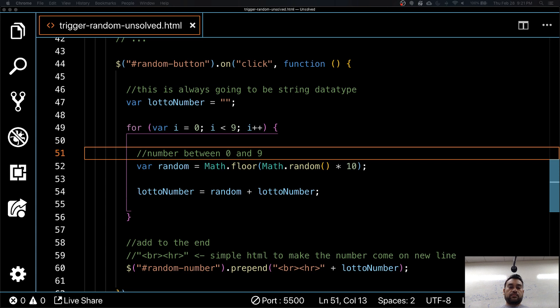So instead of declaring it separately, I just have lotto number equals lotto number plus Math.floor, all in one line.